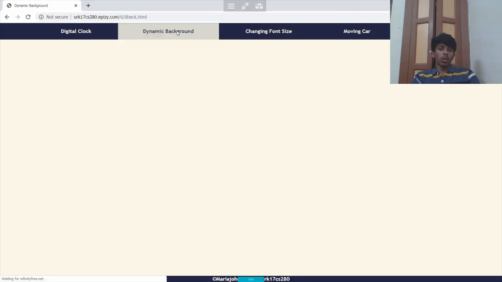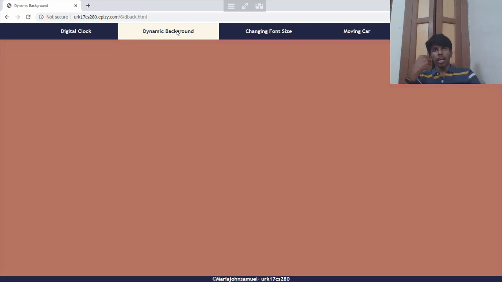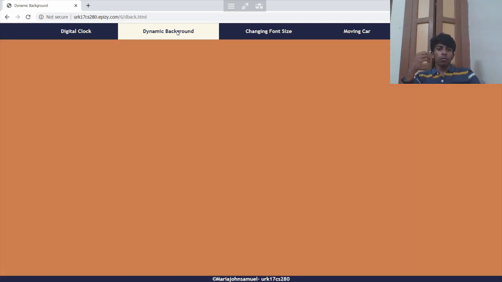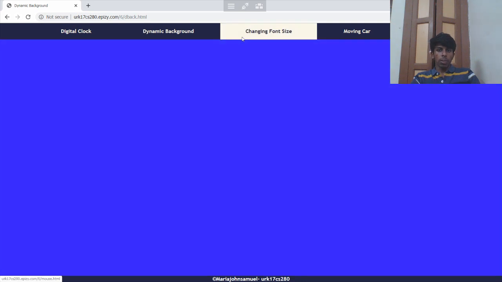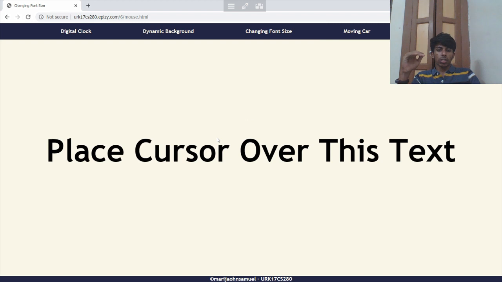And the dynamic background keeps changing because we have functions called setInterval and setTimeout, which control how many seconds it takes before changing the colors. Changing font size is a kind of object: as you move the cursor near that object, as we saw in the last navigation, the home button glows yellow. It's the same thing here: as you keep the cursor here, the size gets bigger, nothing else.